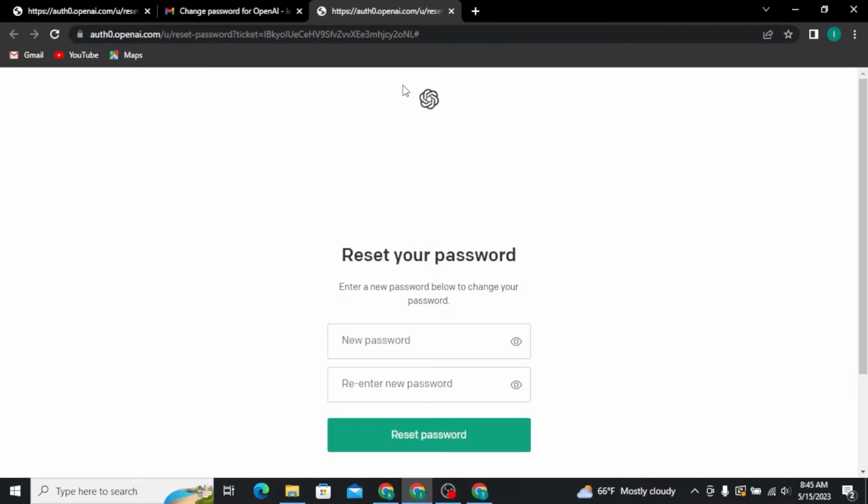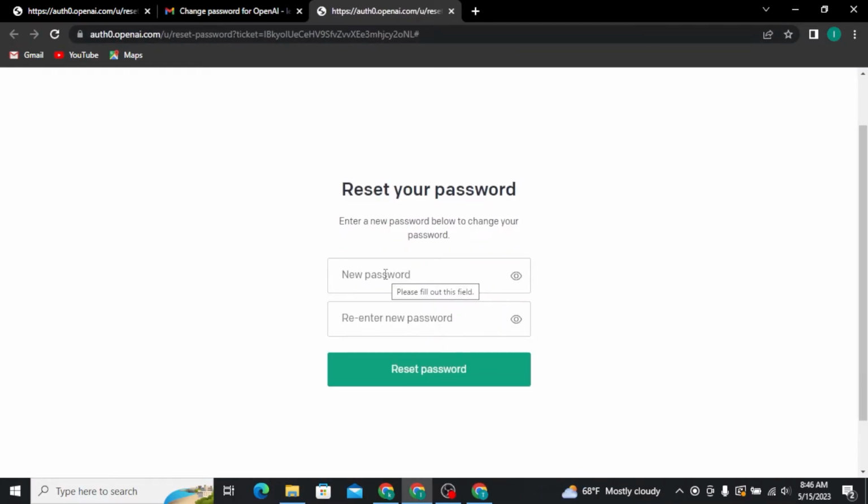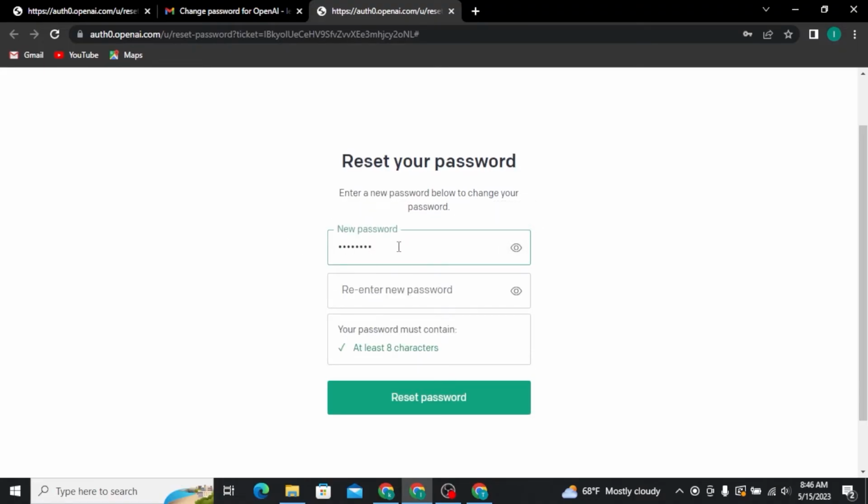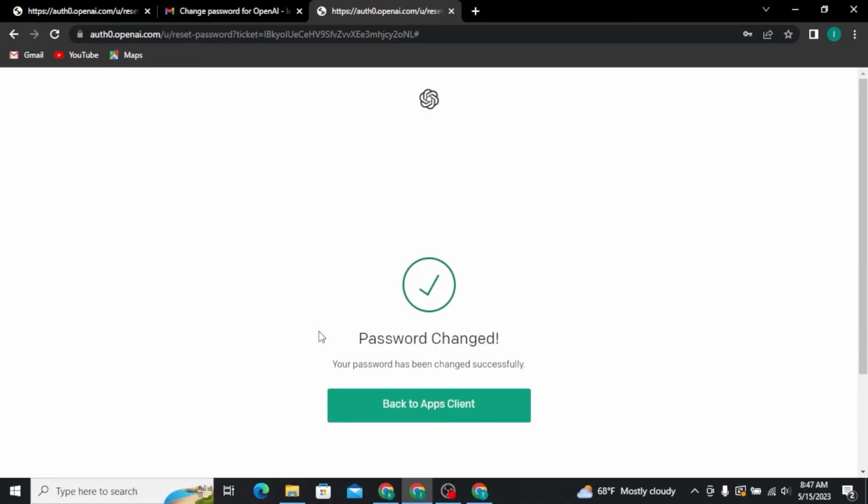And then a new tab will open up on your screen. Now there you will be able to create a new password for your account. Now create a new password which must be at least 8 characters long. And then retype your password in the next field. And then tap on the reset button. And there you go, you have successfully changed your password.